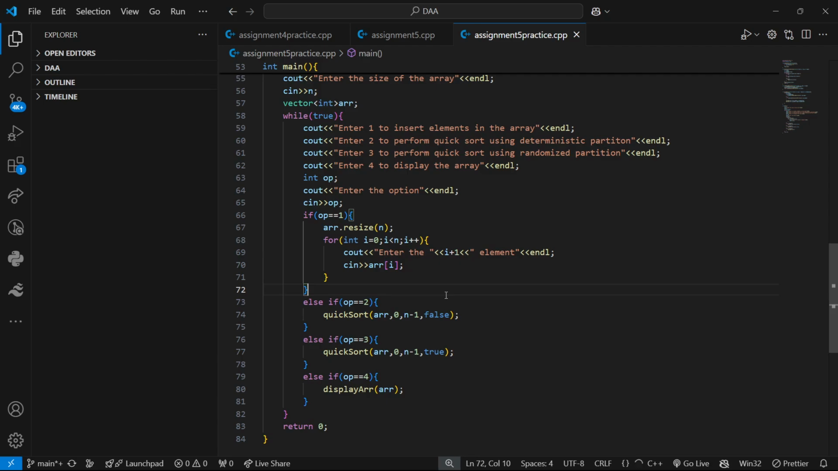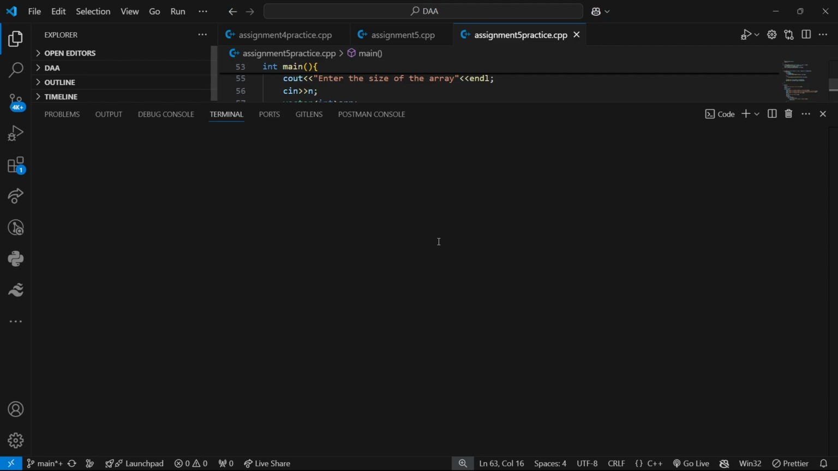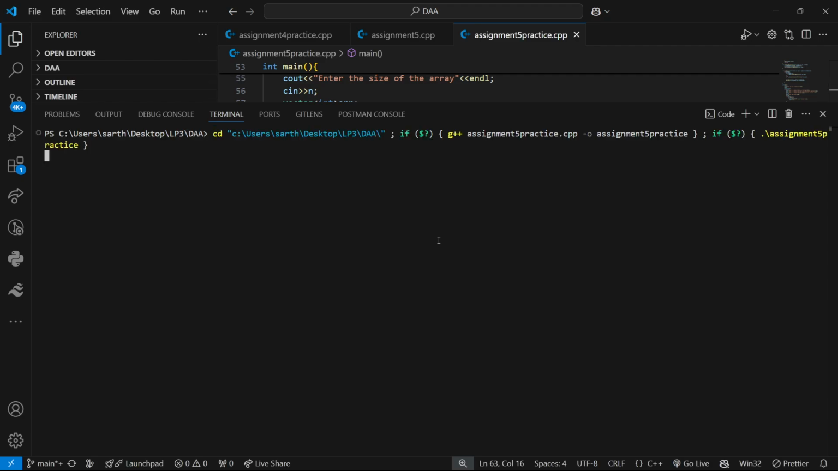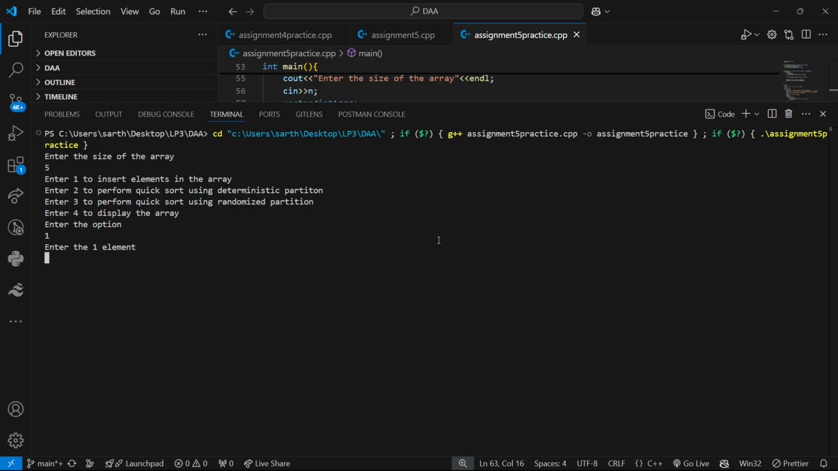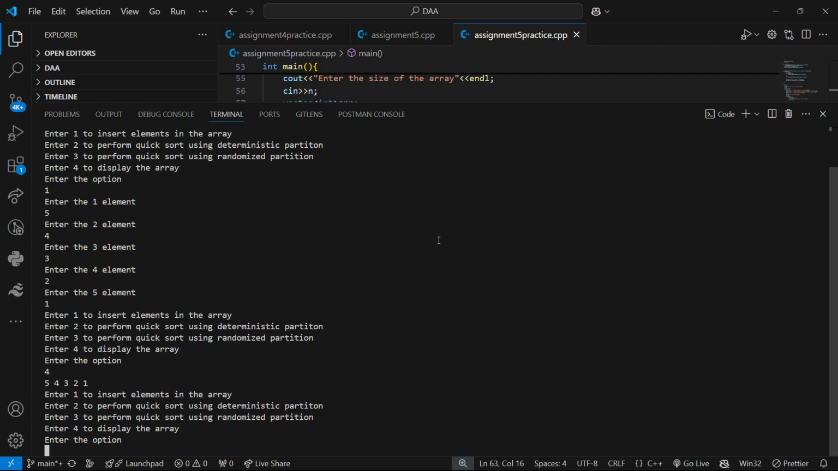So let's run our program and let's see whether we are getting the right output or not. Okay, so now I am entering my size of an array as 5 and inserting elements. So I am entering the elements 5 4 3 2 1. Now let's display. So 5 4 3 2 1 is the correct unsorted array.